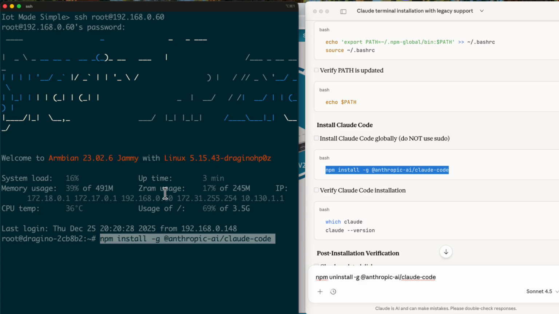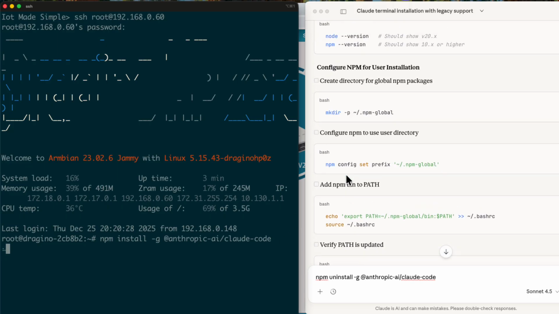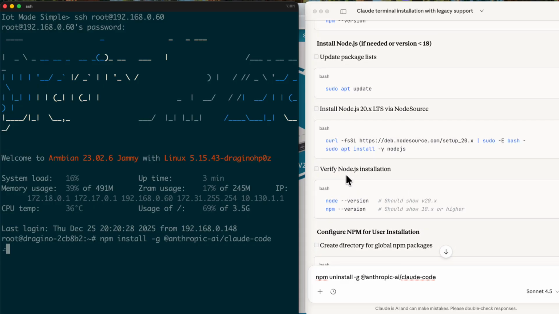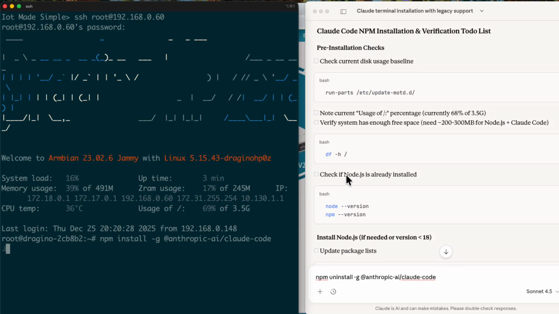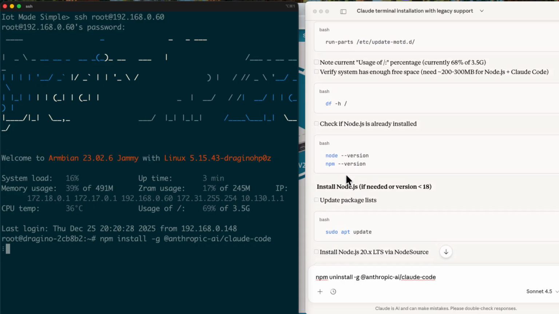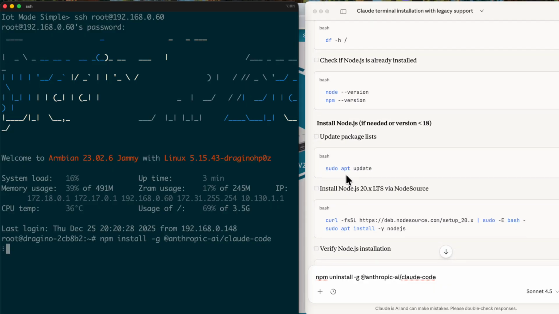But to install it, you go npm -g at anthropic-AI Claude. And if you get an issue with npm not found, then I would recommend walking through steps like this to install npm, and you can walk through these steps here.